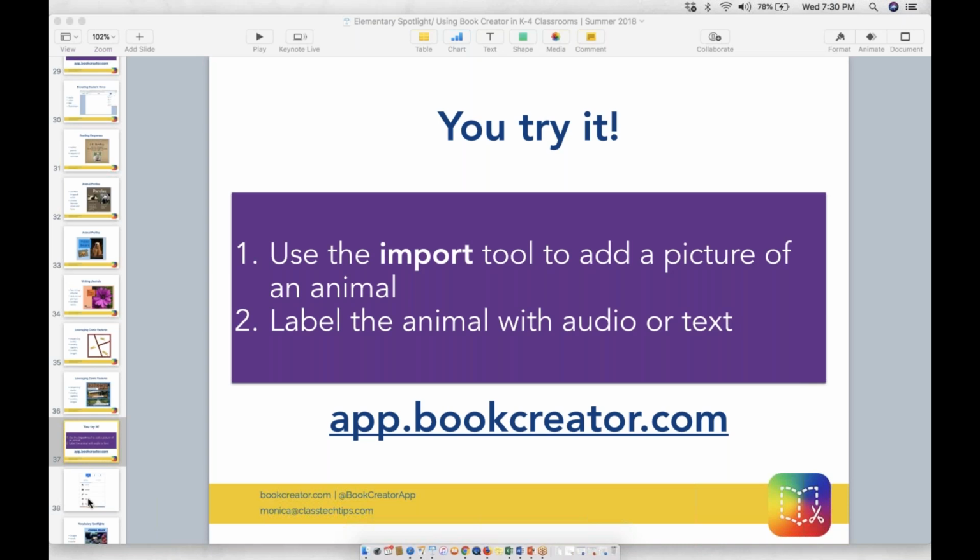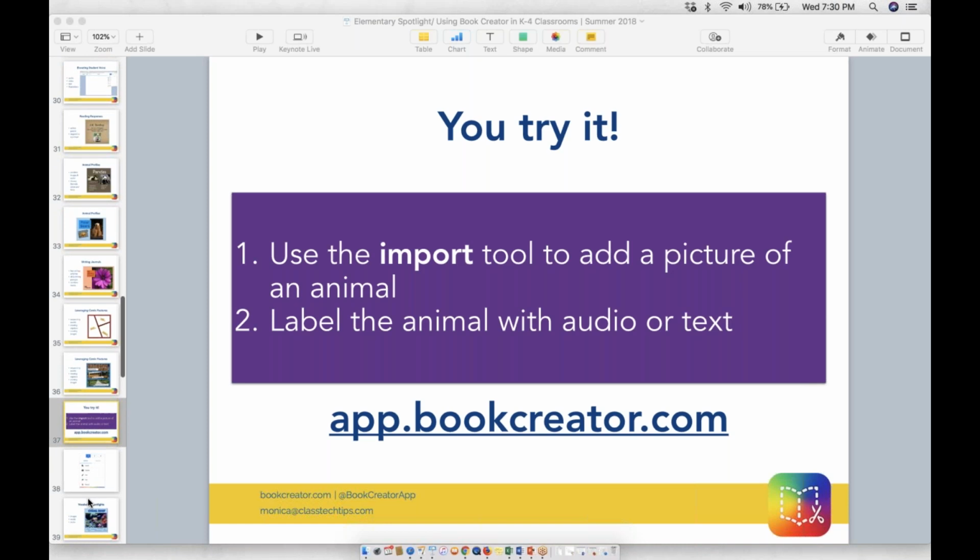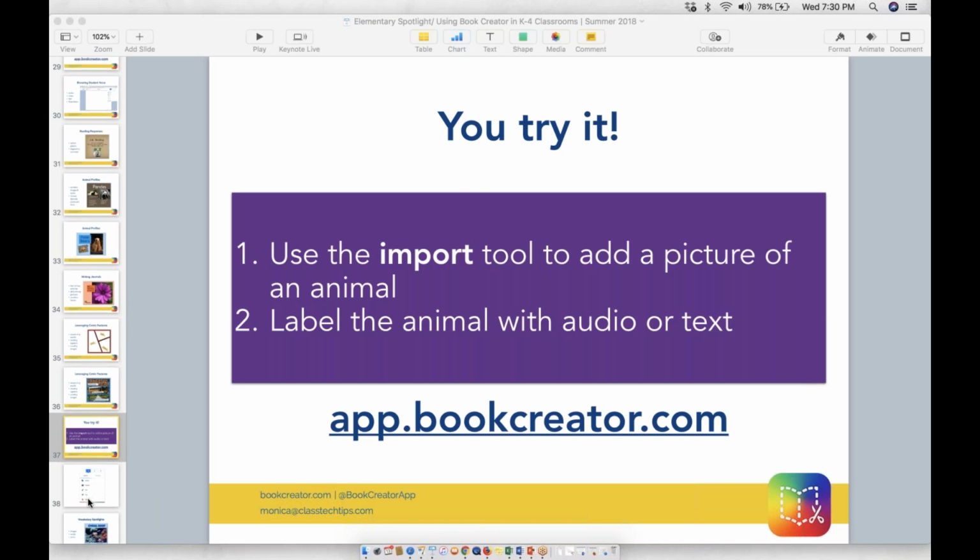So we're going to keep moving through, and I'll try and get back to some of the other questions that are popping in. So you can use the import tool to add pictures of an animal, label that animal with audio or text.